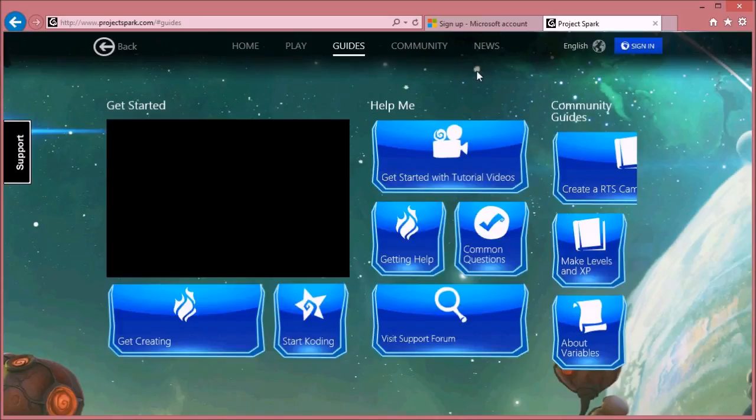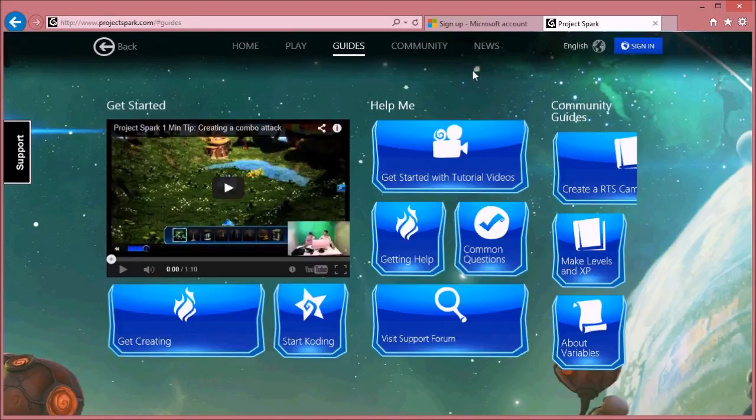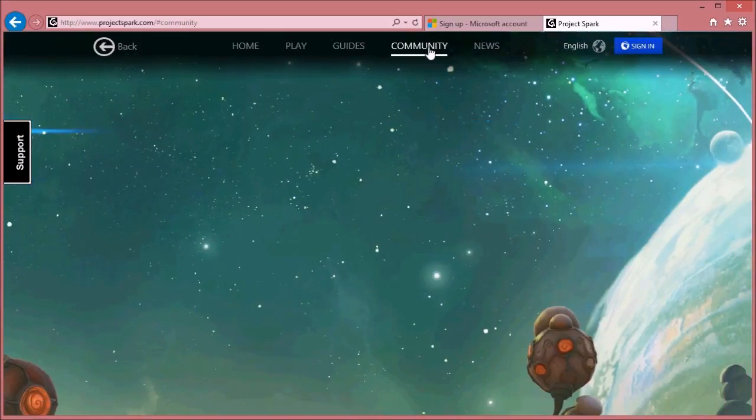Next is the guide section. Now, I think you'll spend a lot of time here, and this is a really, really useful section. There are tutorial videos, and when you get more advanced, there's Get Creating, and Start Coding with a K, which you'll hear more about later on. There's also Variables, and Make Levels and XP. Probably the one you'll start with is Getting Started with tutorial videos, and there are also very useful things like Common Questions and the Support Forum.